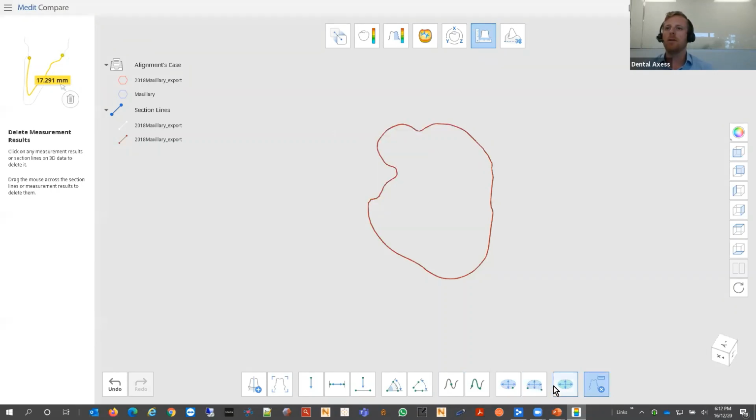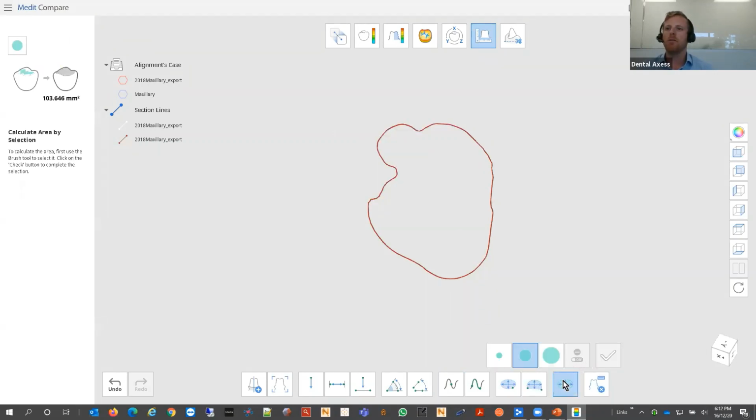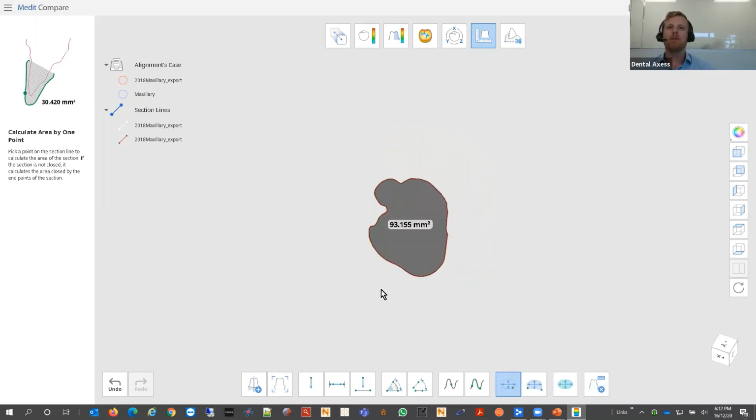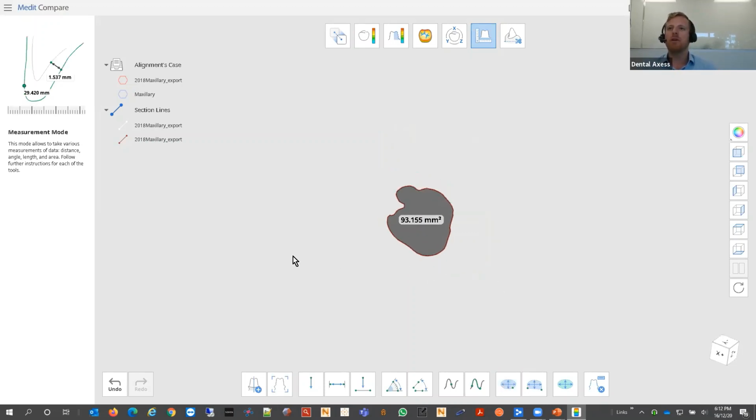Let's jump in here and say, no, wrong button. Let's jump in here and say, what's the cross-sectional area in there? 93 millimeters. So that might be helpful for a prep, may be helpful for anything. It's a tool that you can use. So you can see there's a huge amount of functionality in here that you can use however you wish.